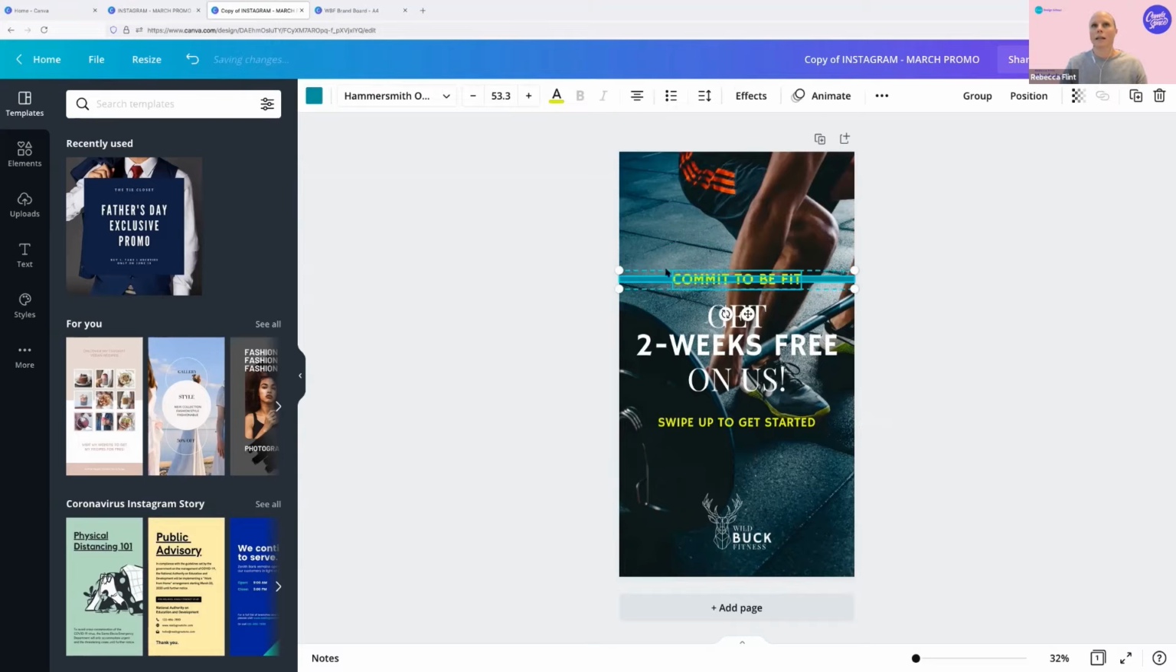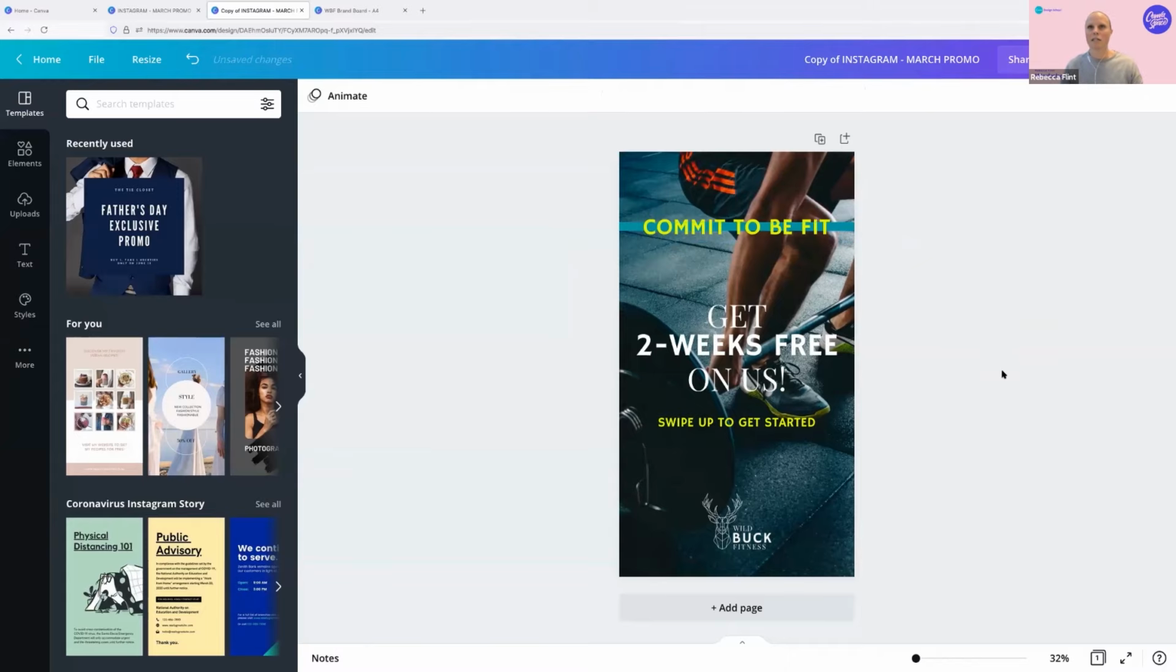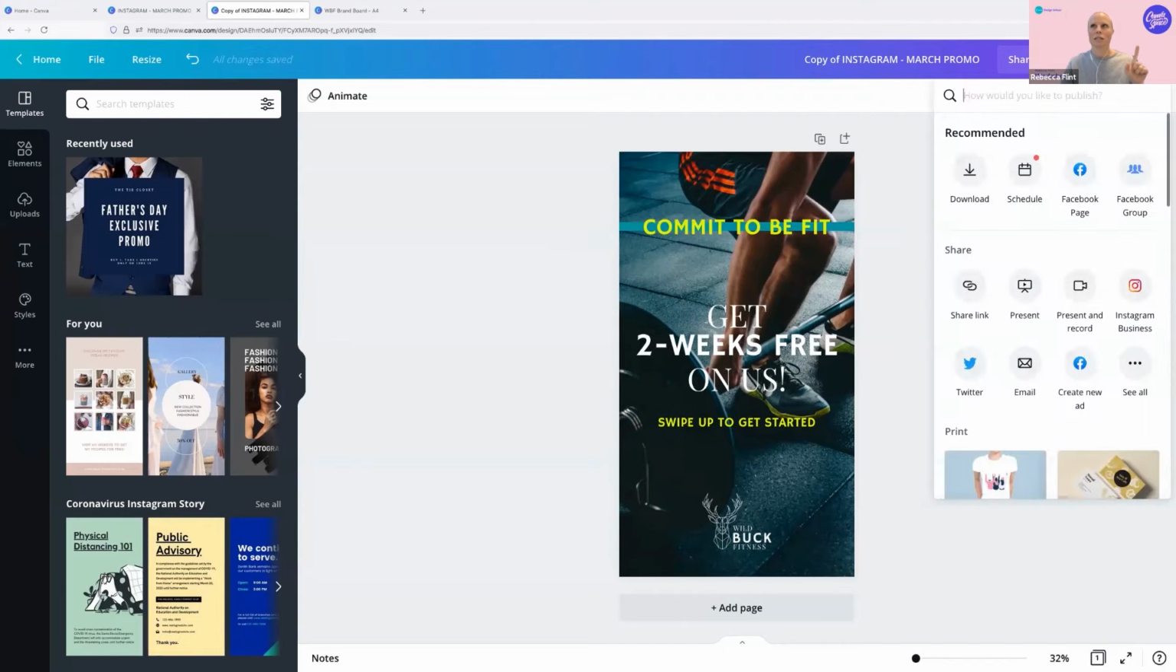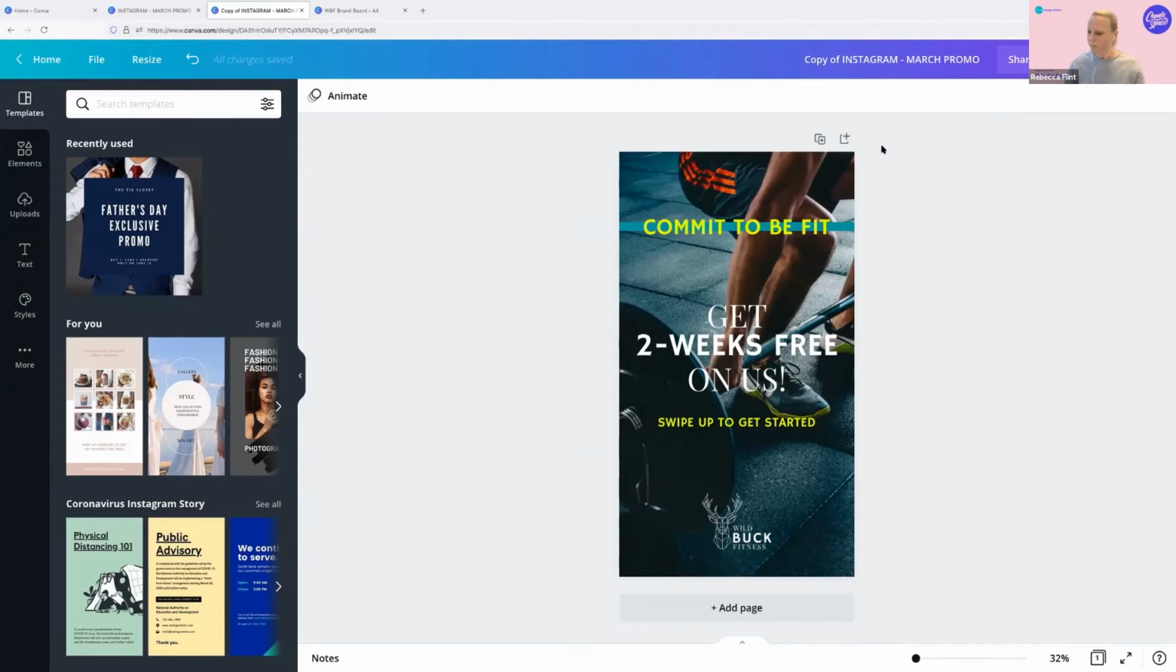Okay. And then I want this tagline to be a little bit bigger. And there you have it. So super fast, I now have an Instagram story. Again, with Instagram stories, you have to download it and upload it to Instagram stories directly. At this stage, you can't publish to stories yet, but hopefully that will come soon.